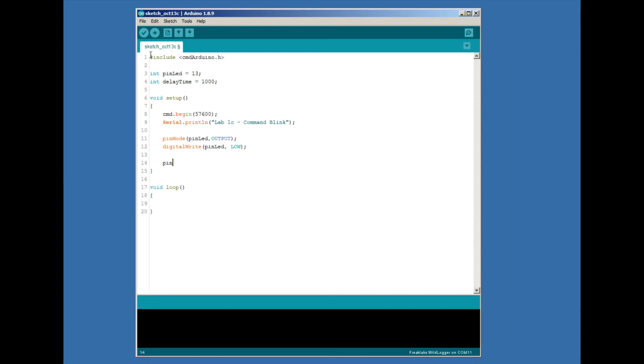Finally, we add our blink command using command.add. We'll use the command keyword blink and map it to the command_blink function, which we'll write later on.